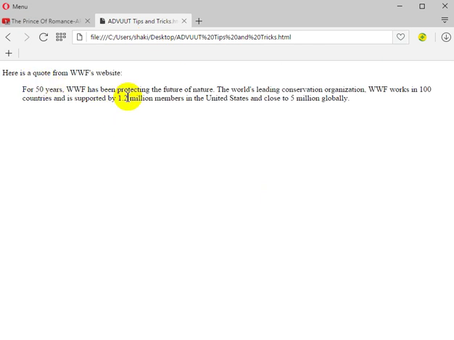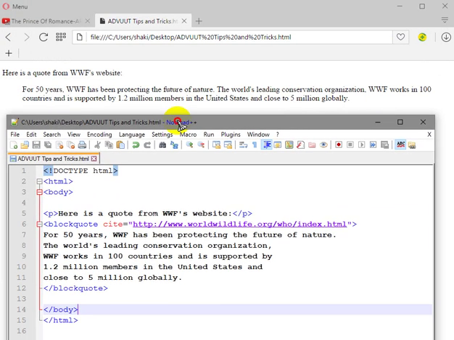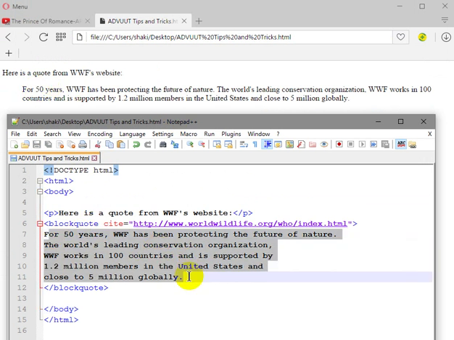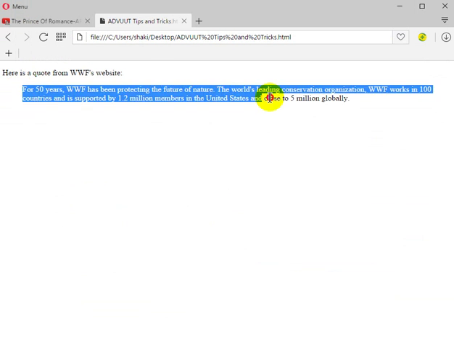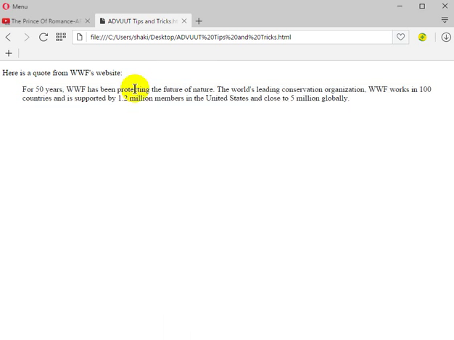so this is the output. Here is a quote from WWF. And this text is shown like this.